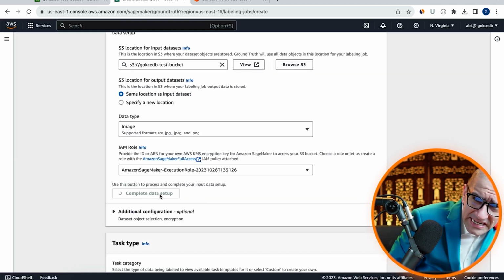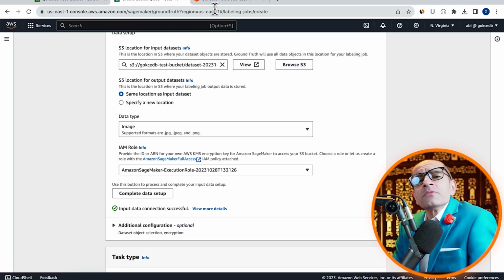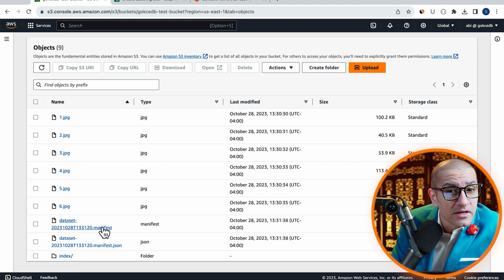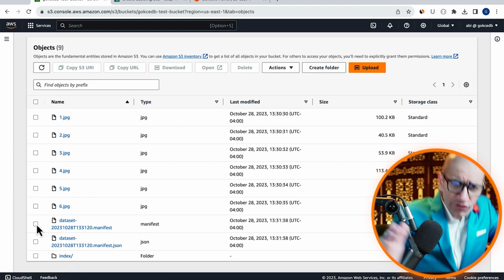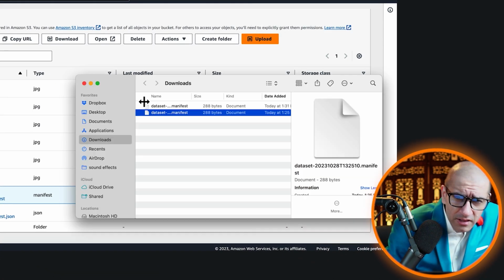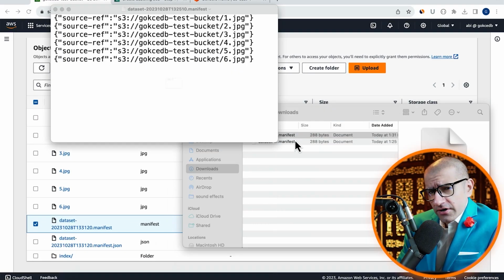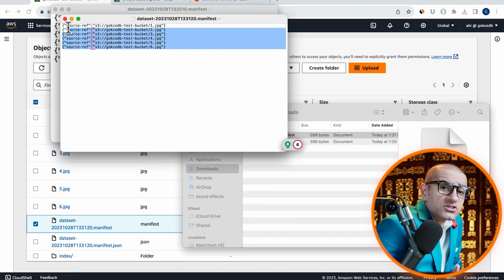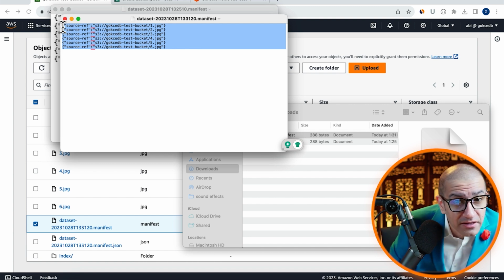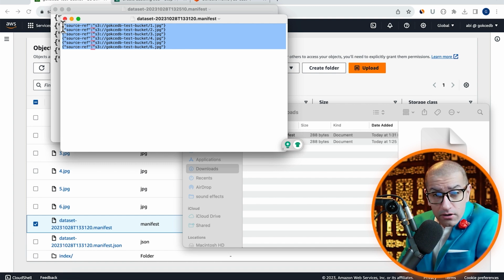Click on complete data setup and confirm that you see a manifest file in your test bucket. If you download this manifest file and open it in a text editor, you should see a source reference to all the image files that we uploaded earlier.